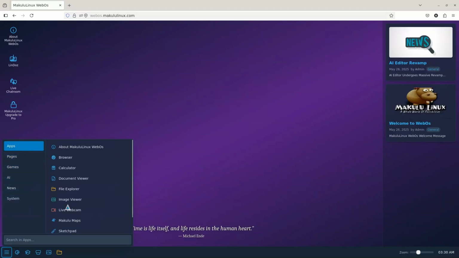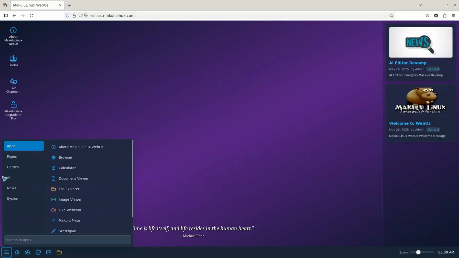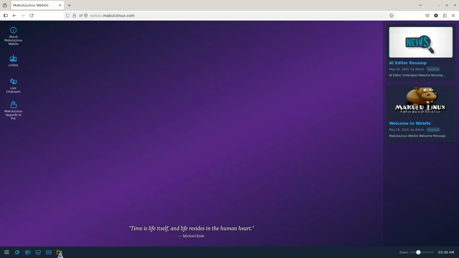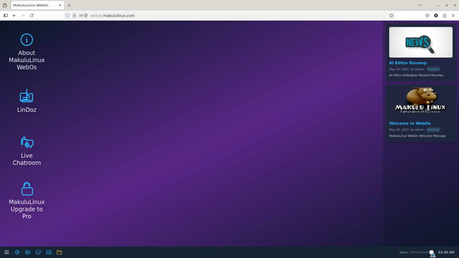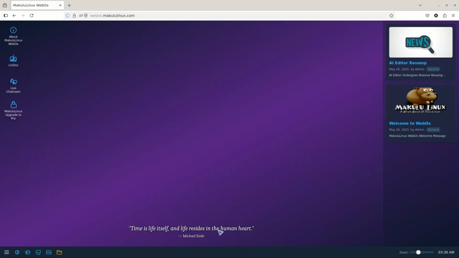So it's really cool because you've got a menu, right? You've got a start menu. You can search as well. Plain sketchpad. You've got apps. You've got pinned apps. You've got a zoom function here. This is pretty cool because it zooms the desktop for the guys that really can't see well. You've got quotes on the desktop.